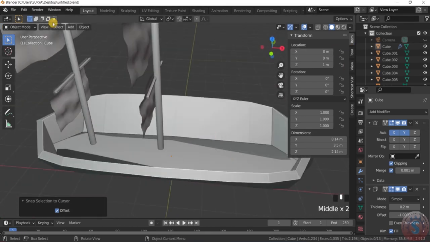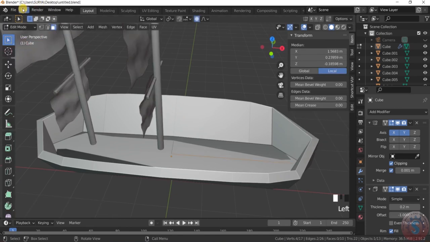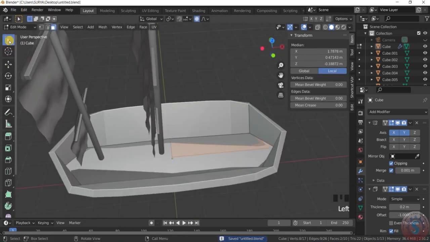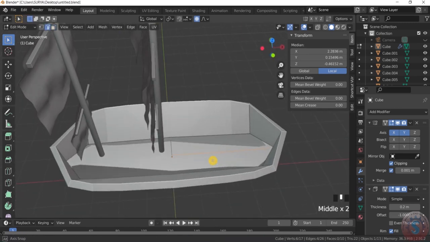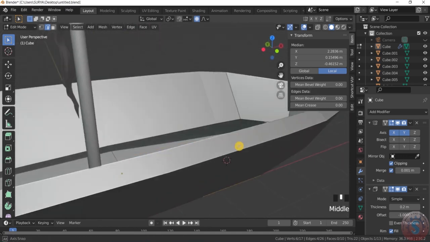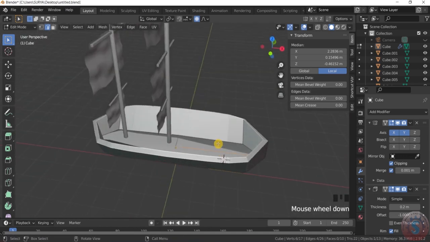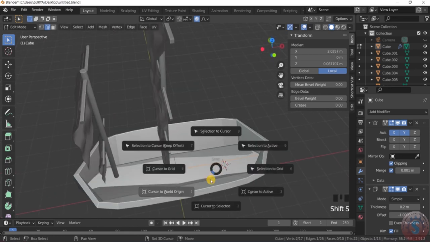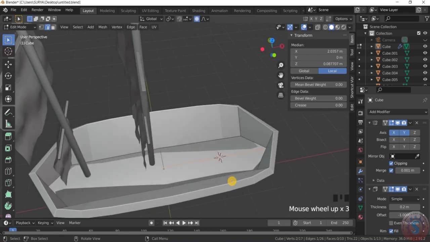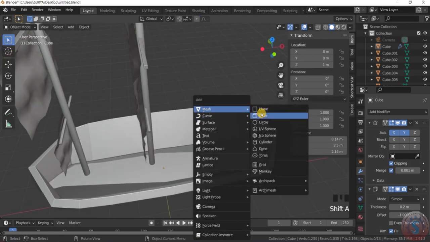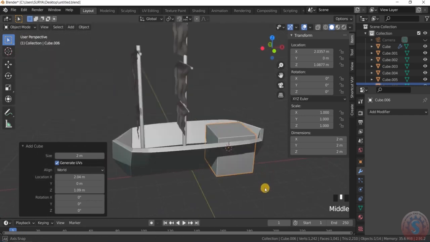Here I want to create an edge by selecting the edge. Here the edge is there. On this edge I want to shift the cursor to selected. I'm selecting this edge and Shift S cursor to selected, and I want to create a cube in object mode with Shift A, cube.